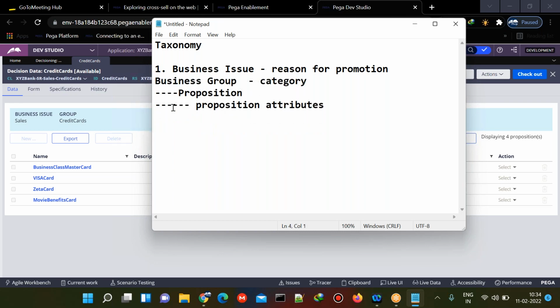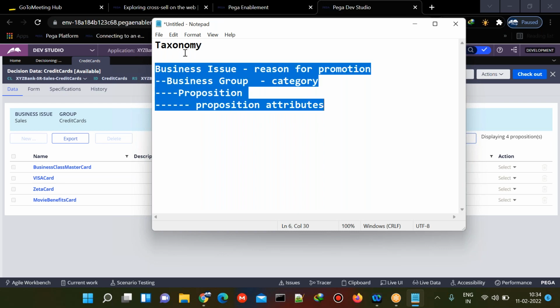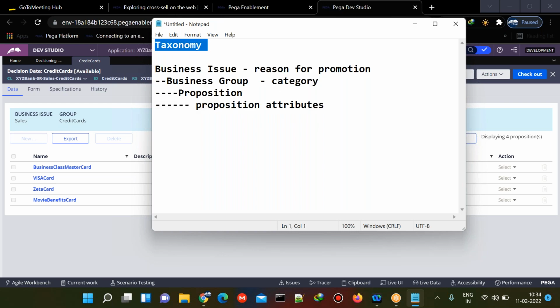So this is how the taxonomy hierarchy is present: business issue, business group, proposition, proposition attributes. Whenever you say taxonomy, this is what you need to define. Okay, don't get confused, or don't think this is a new word. This is nothing but the business structure.